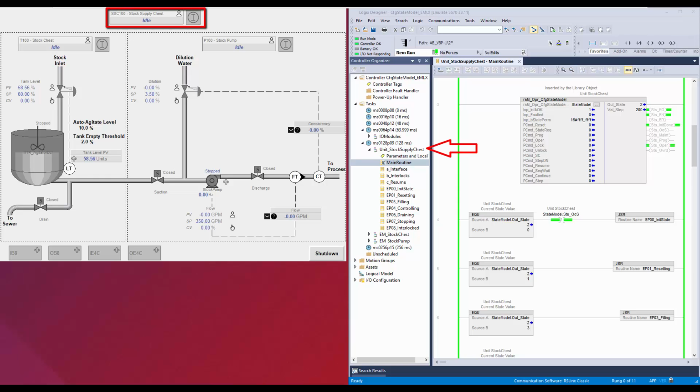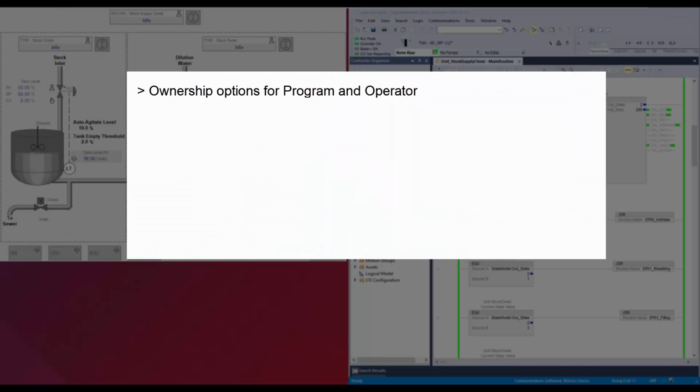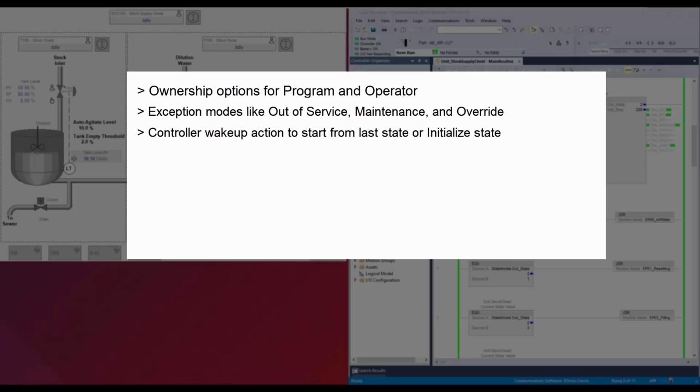The instruction can be applied for units, equipment modules, and in complex control modules. The object has ownership options for program and operator. These ownership options can also be configured. Exception modes like out of service, maintenance, and override mean no additional code is required to manage exception conditions. Controller wake-up action is configurable to start from the last valid state and step, or start from the initial state. This is useful in applications where the unit is allowed to continue from the last state after a power recycle.